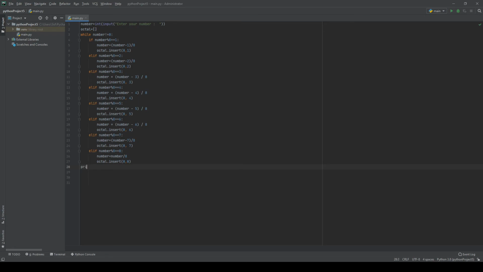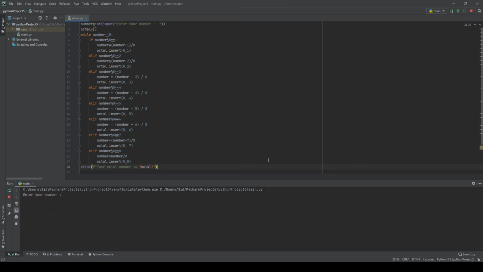What we're going to do next is print our list. For that I'm going to use a double F formatted string: "Your octal number is" curly braces octal list. And that's pretty much it. Now let's see if it's working.